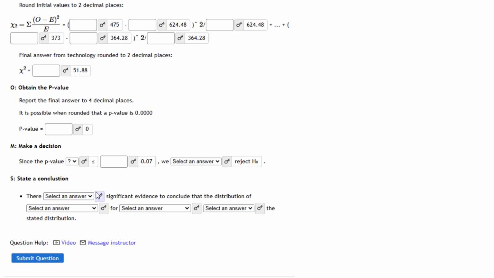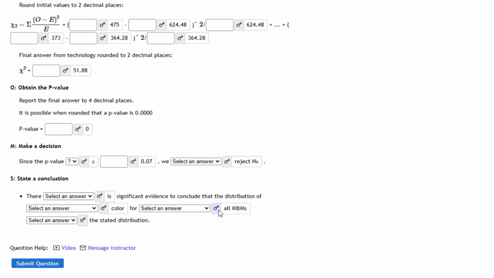Anytime we reject, there is significant evidence to conclude that the distribution of, well, what was our variable? Distribution of color, right, for all M&Ms, because we always put this back in terms of the population, so not our sample of M&Ms, but all M&Ms out there, differs from the stated distribution. So it's always going to be either it's the same or differs, right? The same is the null, so if we fail to reject the null, then it's going to be the same, and if we reject the null, it's going to differ. And that is how we do a goodness of fit test in Google Sheets.